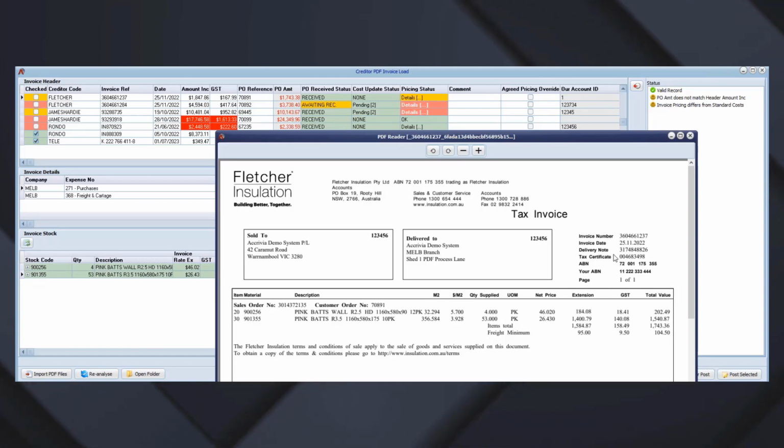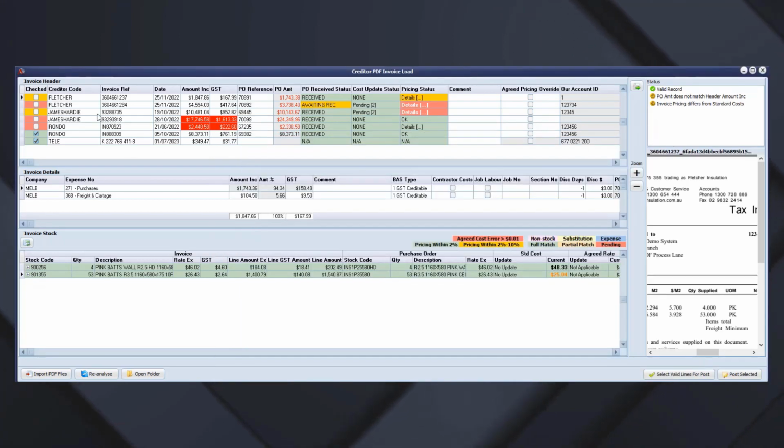But one of the key pieces of information is your purchase order reference in the Accrivia system that goes with the invoice we're loading. And we must be able to pick that information up if we are to properly align all of the stock and the data that we're seeing.